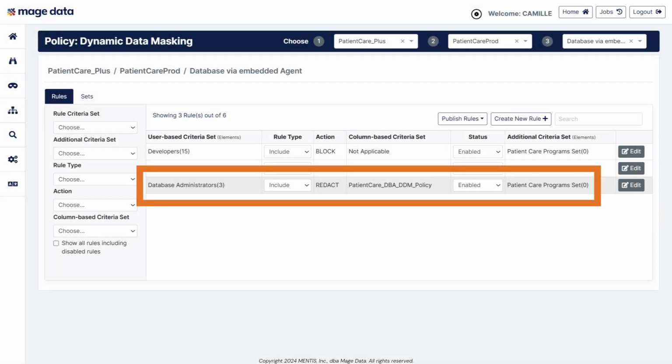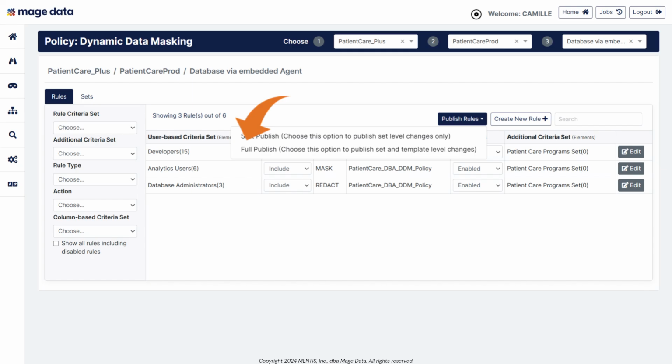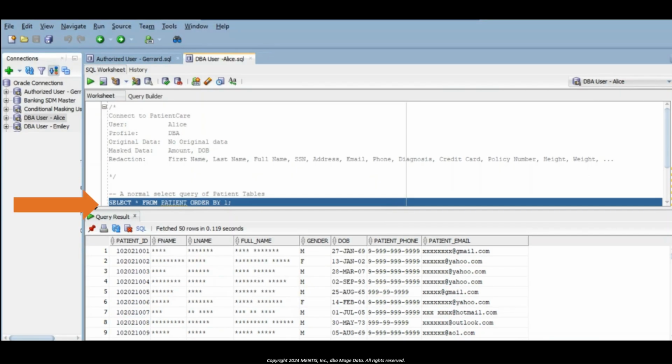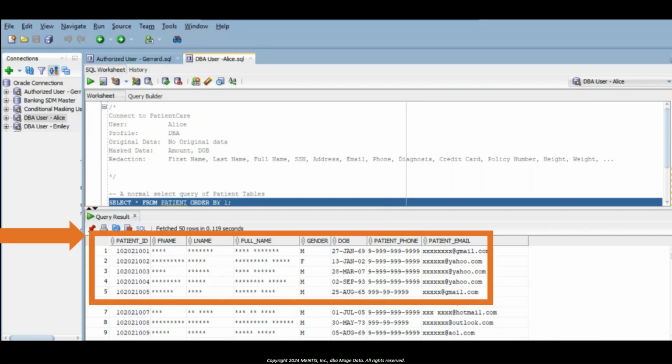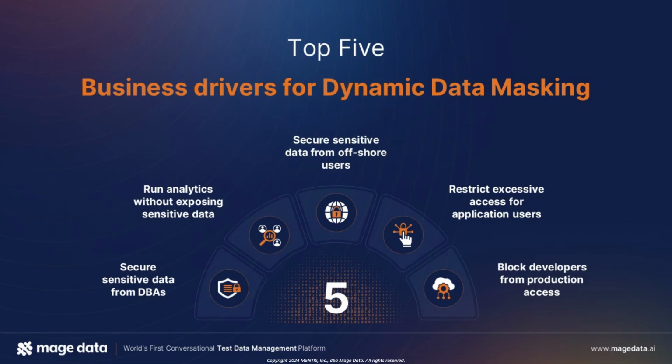Once the policy is authored, it is published. Now when Alice runs a query, she will see redacted data. Note that the protection is transparent, and Alice did not have to change anything. She'll still be able to deliver her responsibilities, and the organization will be able to achieve its compliance policy. Mage Data does it in a seamless and transparent manner.